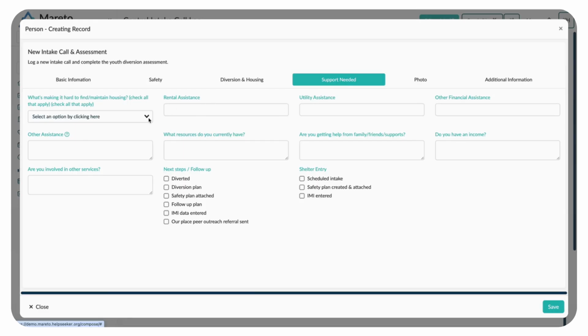Support needed captures the barriers making it hard to find or keep housing, what resources the person already has, whether they're getting help from family or friends, and whether they have an income. There's also a checklist for next steps, things like whether the person was diverted, whether a safety plan was attached, or whether an outreach referral was sent.